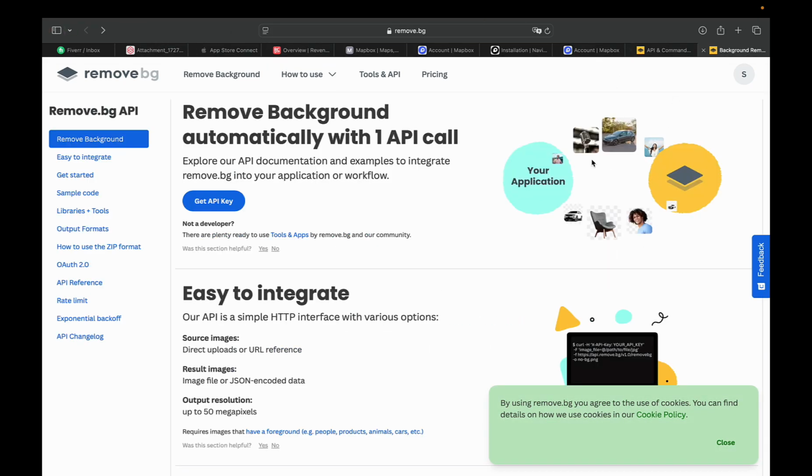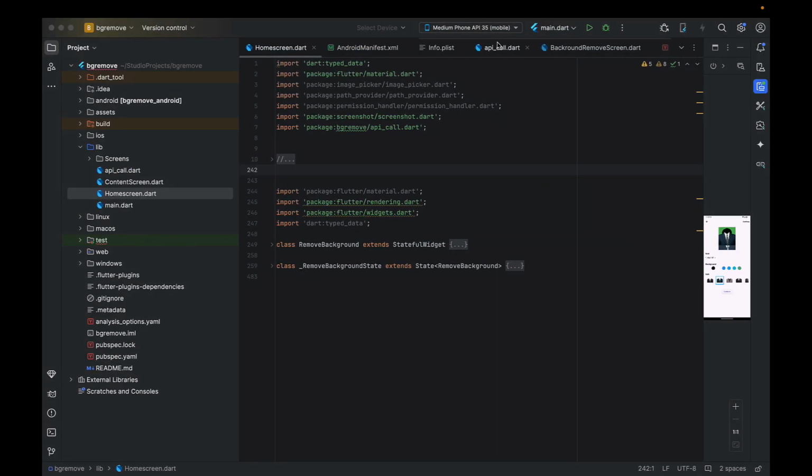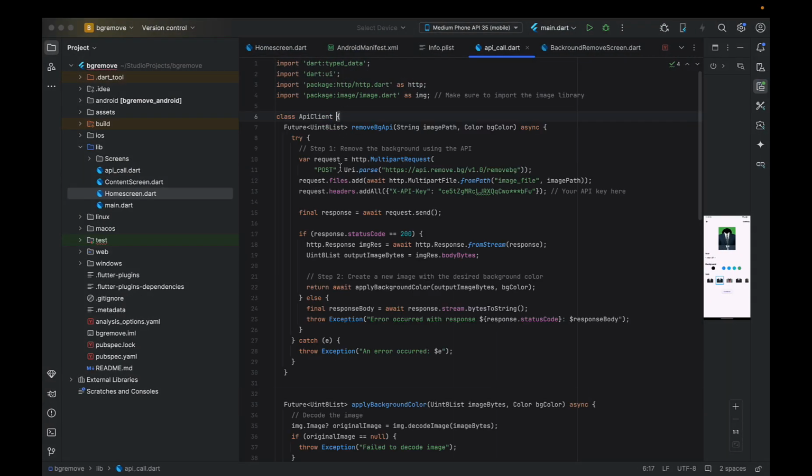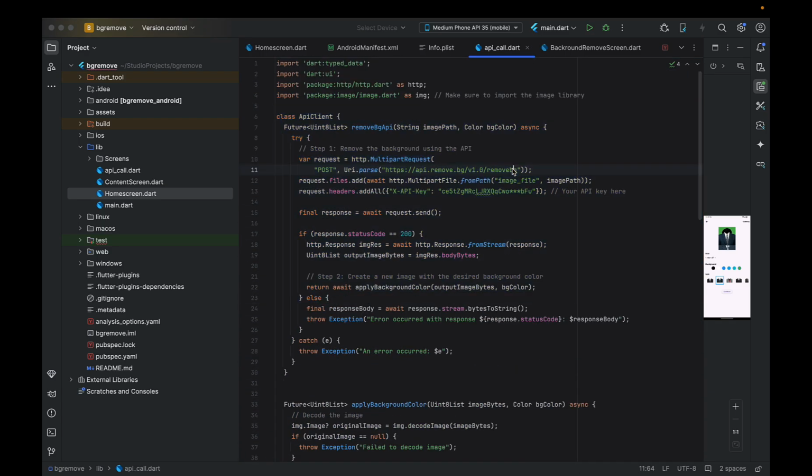What else we need to do is just go and implement. You will need to put the API key here in your API client.